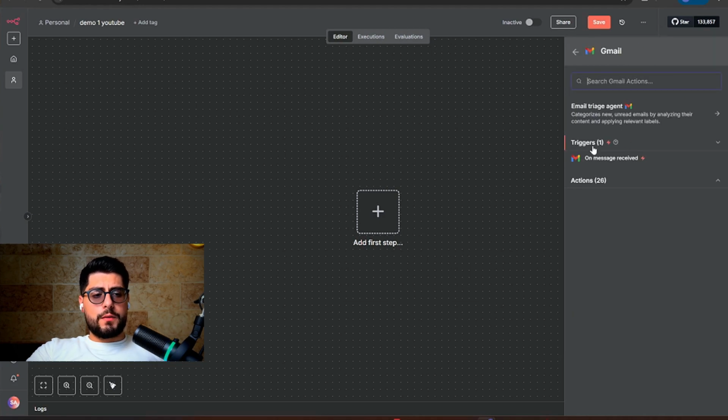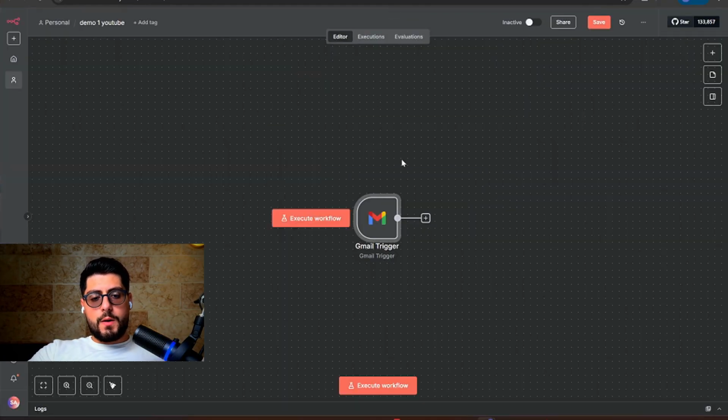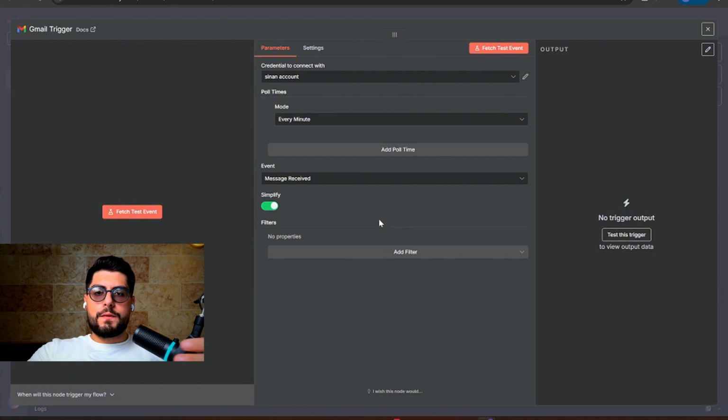We have one trigger for Gmail and it's on message received. So every time I receive an email or a message, this is going to trigger this workflow. I click on it and it takes me right into the configuration of this node. Let me exit first. So I added the Gmail trigger. This is the first step of the workflow, and this is what's going to trigger the workflow and execute it. So if I double click on this, it takes me into the configuration panel. This is called the configuration panel.